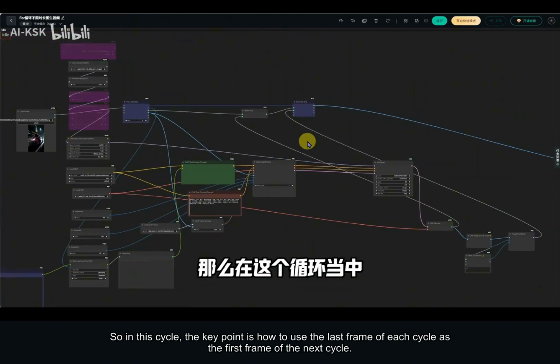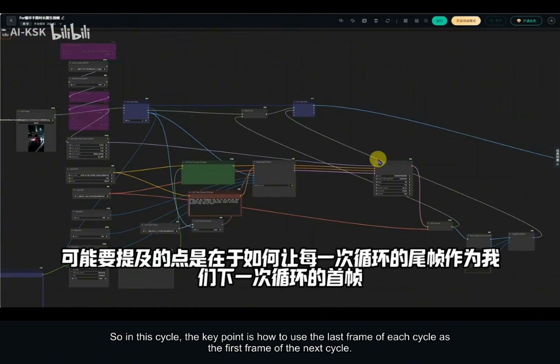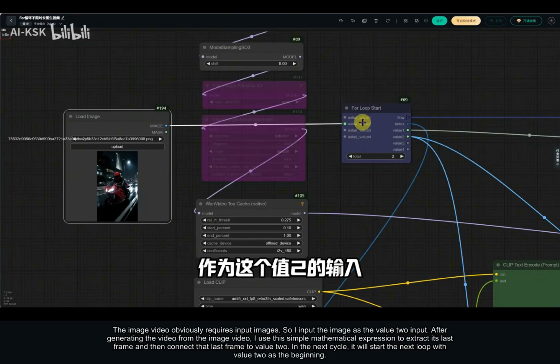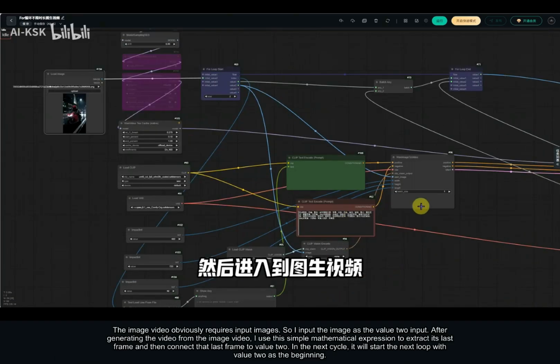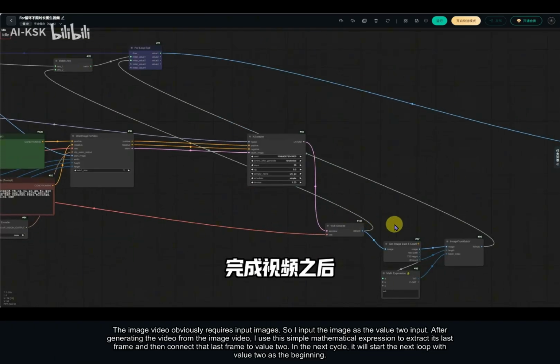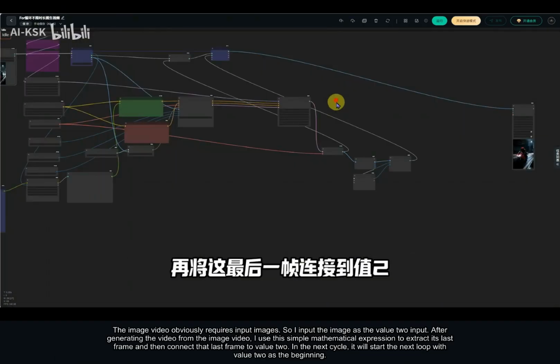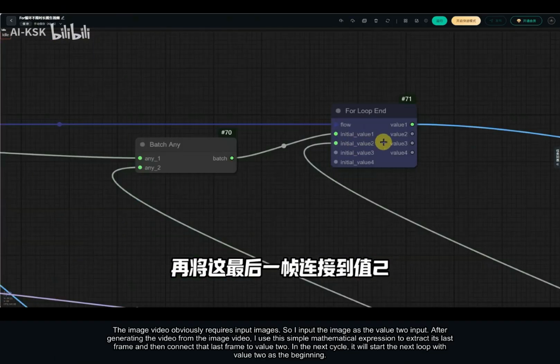So in this cycle, the key point is how to use the last frame of each cycle as the first frame of the next cycle. The image-to-video obviously requires input images, so I input the image as the value 2 input. After generating the video from the image-to-video, I use this simple mathematical expression to extract its last frame and then connect that last frame to value 2. In the next cycle, it will start the next loop with value 2 as the beginning.